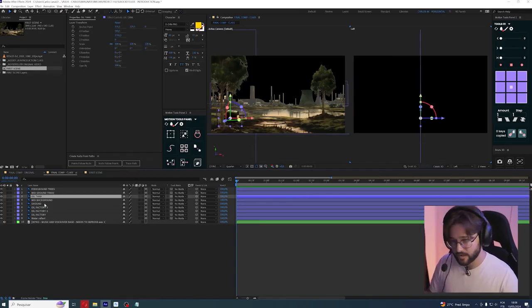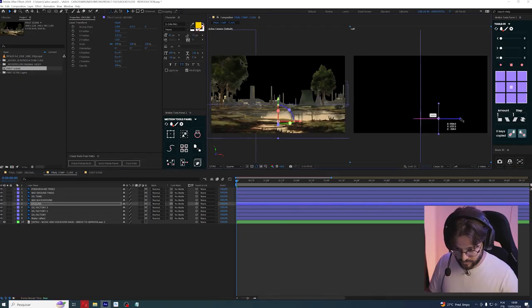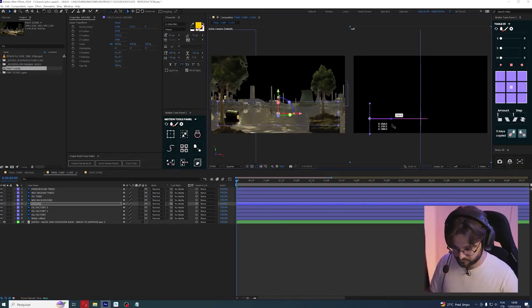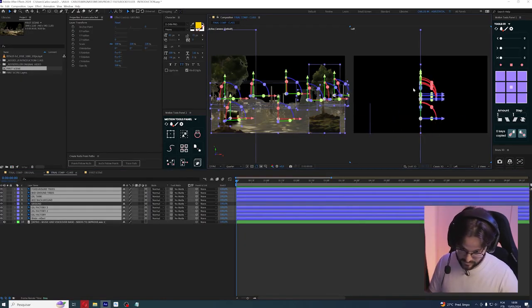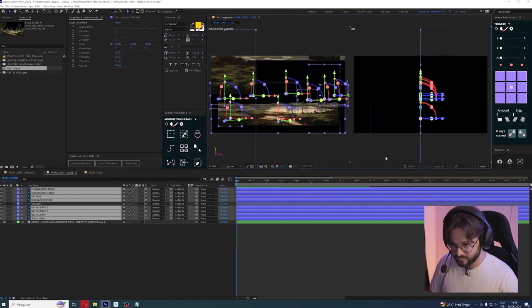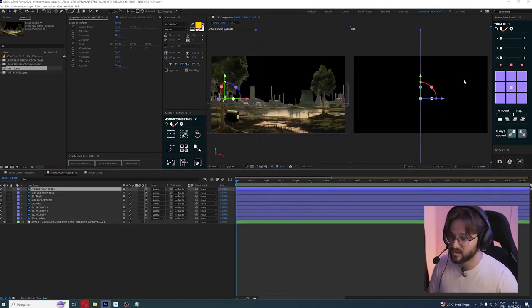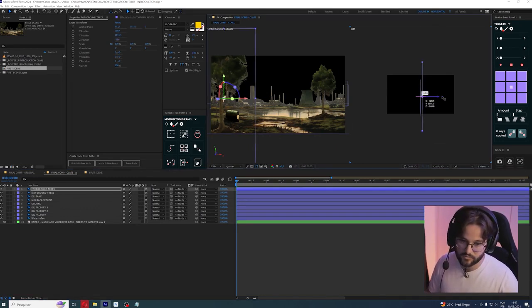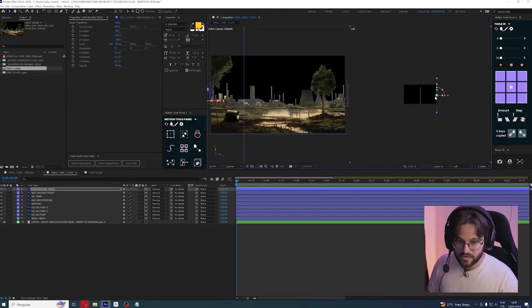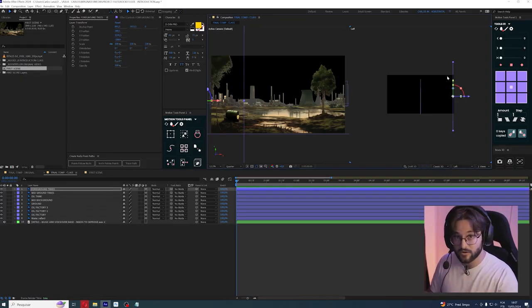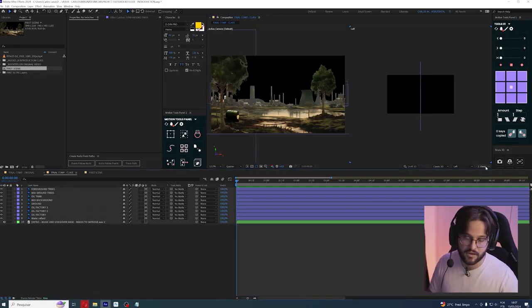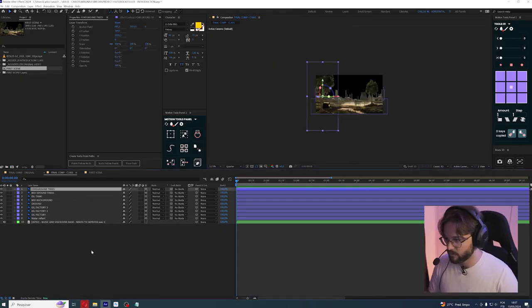So I can, for example, bring this ground layer further. It will be behind all these other layers because it's further from the camera. Or I can bring this foreground tree. It is in the name, so it's closer to the camera. So I can bring it closer to the camera. But as we already saw here, I didn't have a camera yet. So I will create a camera.